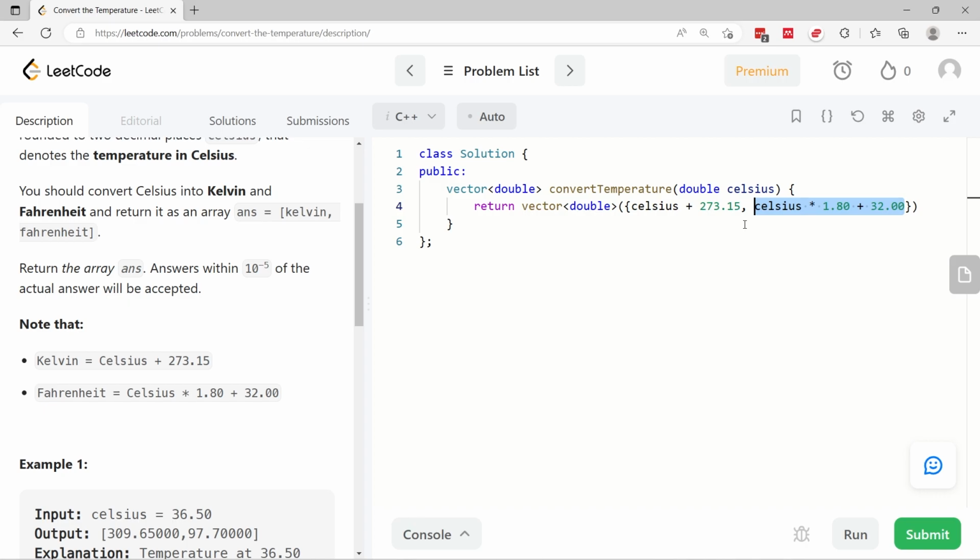And the second value is going to be Fahrenheit. So that's the same formula as what they have in the instructions. Let's not forget the semicolon at the end. So that's it for the whole solution. You just have one line as a return statement and you can initialize the vector.